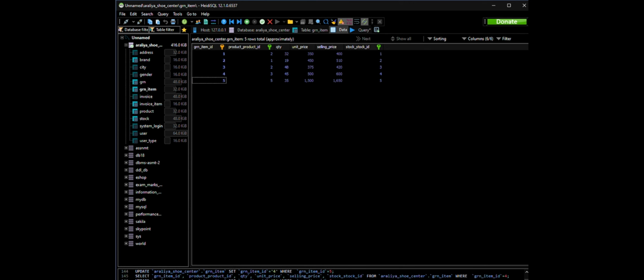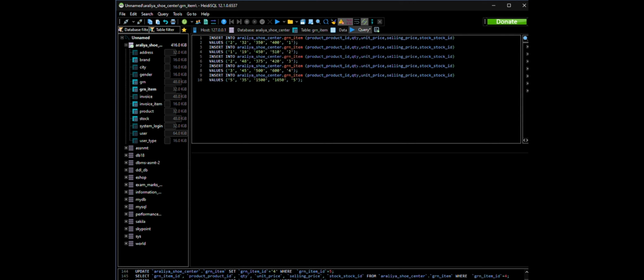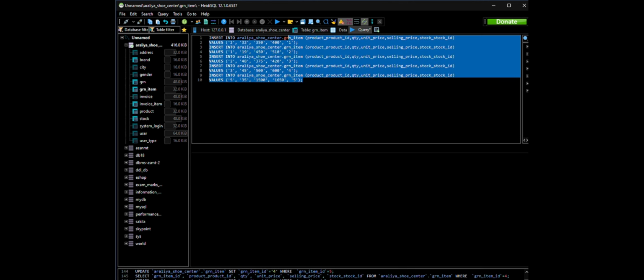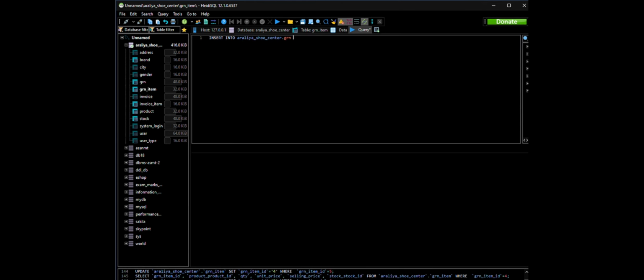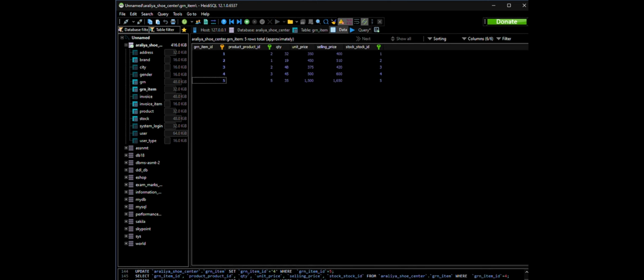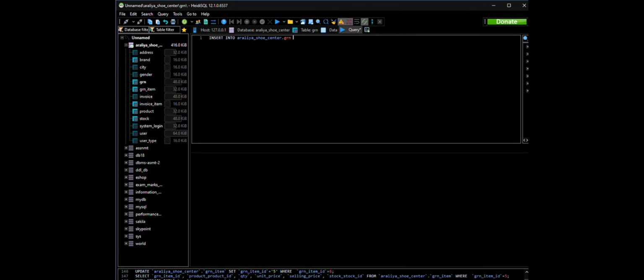Alright, so next we have to fill in our GRN table. So GRN table will be having the item and a user ID as well. So what we need to know is that for our GRN table we need to fill in this data. So I'm going to copy all of this.